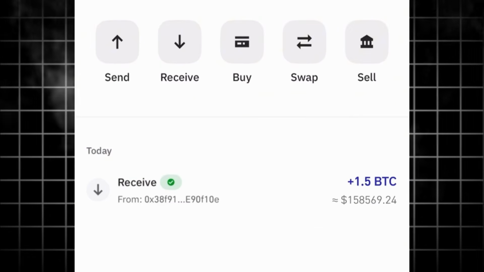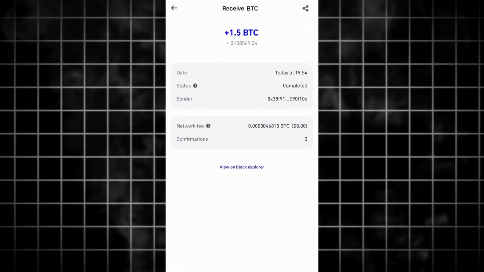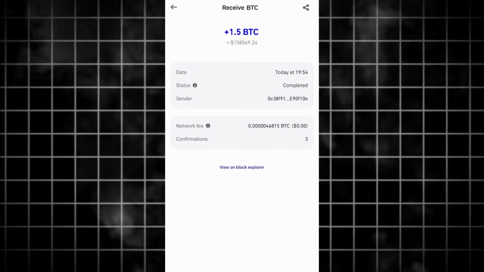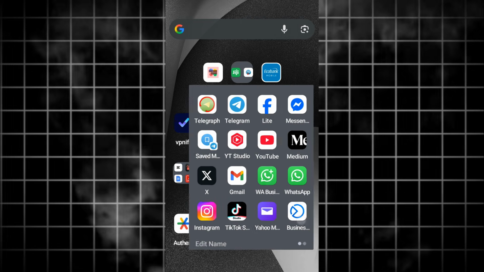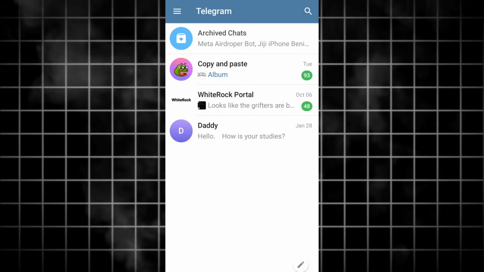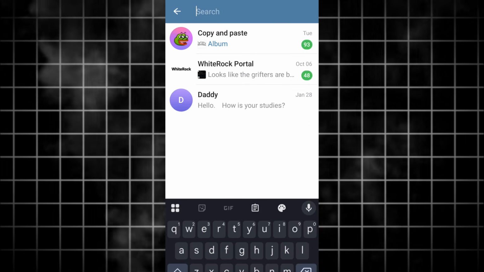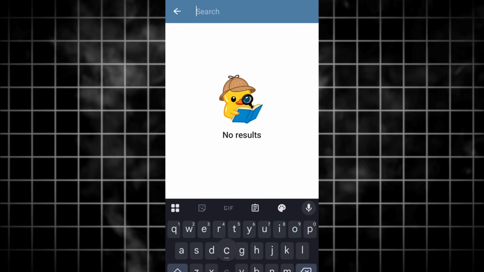Take a look at my wallet right here, just as I receive my own BTC or Bitcoin right here in my wallet. I will guide you step by step on how to do all this. So now just go ahead to your Telegram right here. Click on this particular search engine right here, then search for this particular keyword, which is this one right here.